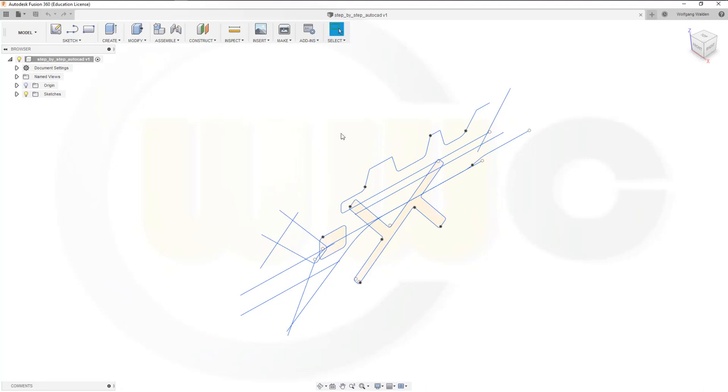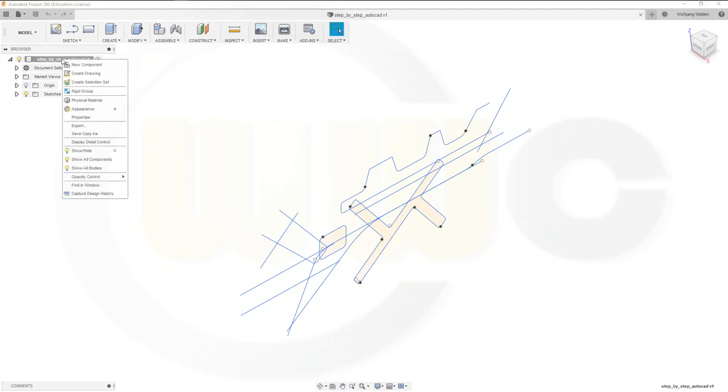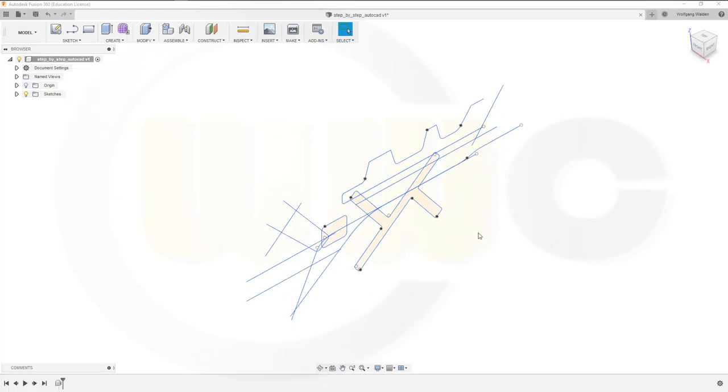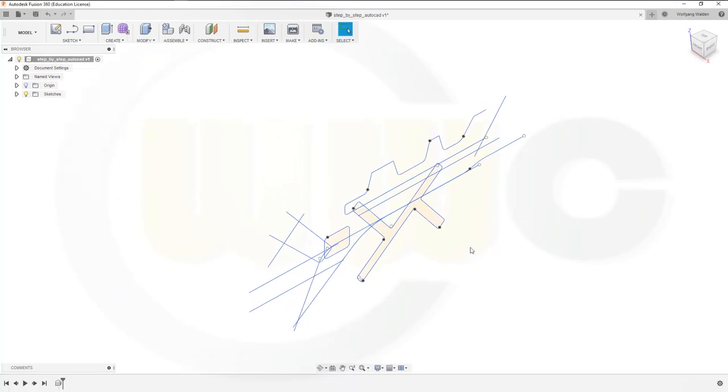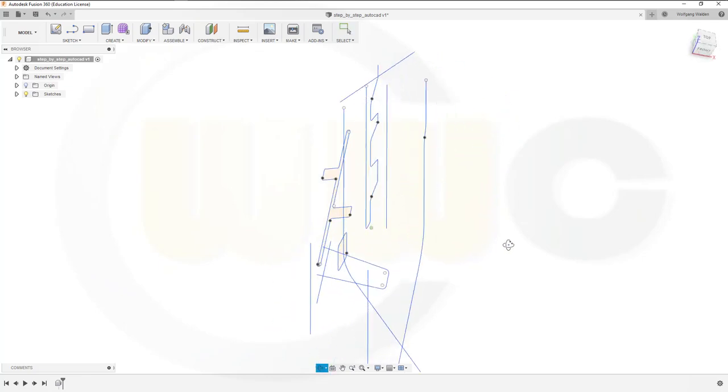So in order to use the step file, I've imported it into AutoCAD and saved it in AutoCAD format, which allowed me to import the curves into Fusion. The first thing you have to do is switch from direct modeling to, just go here, right click, capture design history. Otherwise it will be in the direct modeling mode.